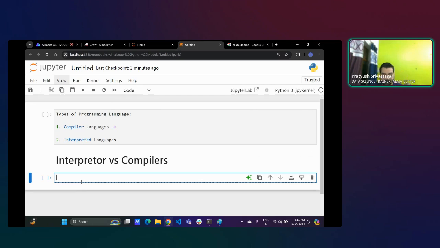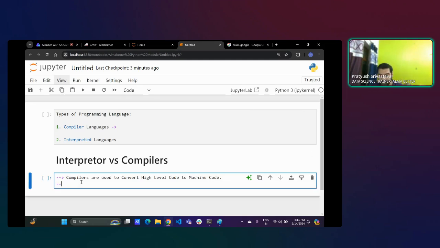Simple difference is there. See, we are having compilers. Compilers are used to convert high level code to machine. So you know about this. Coming to the interpreter, the job of interpreter is also the same. It is also used to convert high level code to machine. Now maybe you will think, then what is the difference? The difference here is the execution.